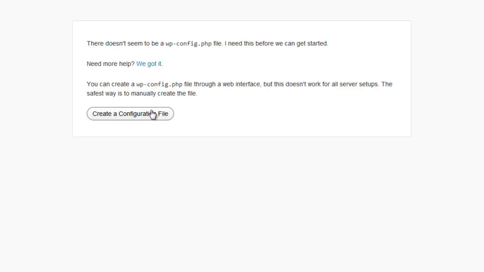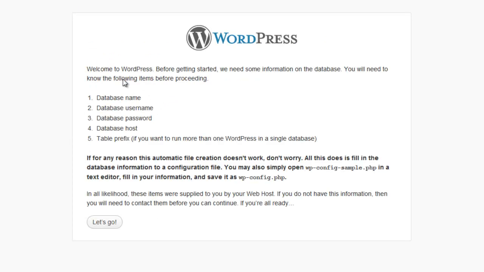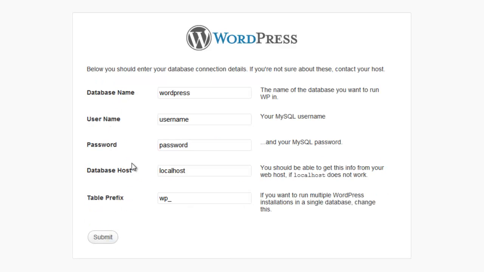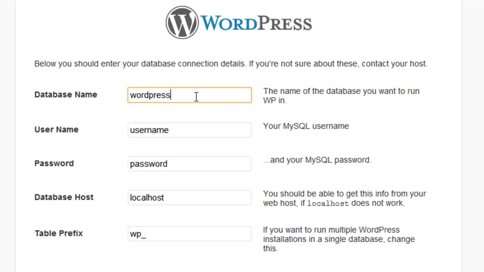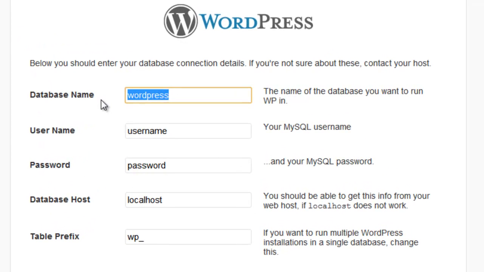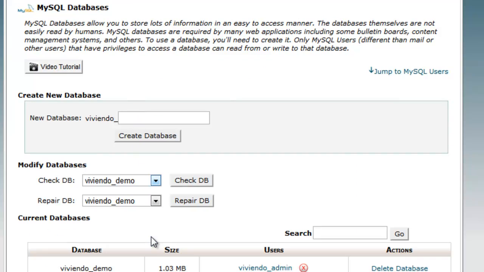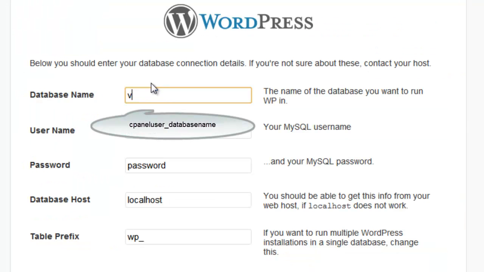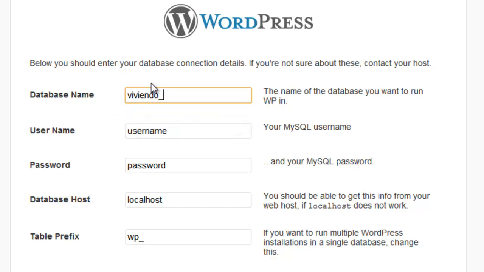So we're going to select create configuration file, and this will give us a list of the information they're going to ask us. So we're going to click on let's go. Now we're going to write our database name, our username, our password, our database host, and our table prefix. The database name will be the one we just made over here. It's going to be called your domain underscore WP tutorial, so we write your domain underscore and your database name.